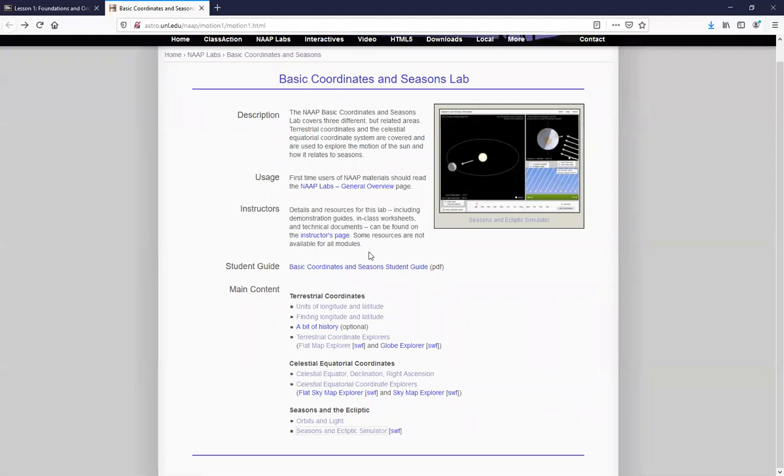So that's my introduction. That's a quick introduction to the labs. I want to see how well this particular system records the information and get this out to you as soon as I can.